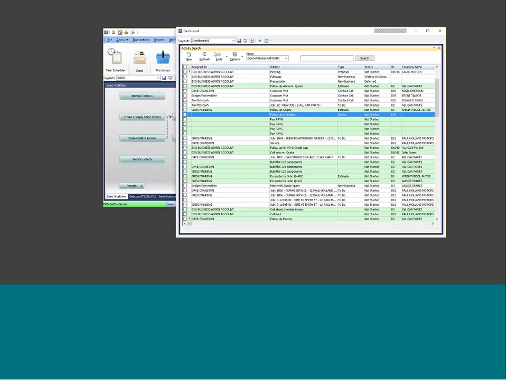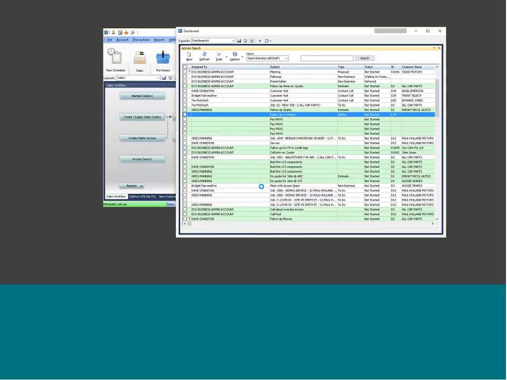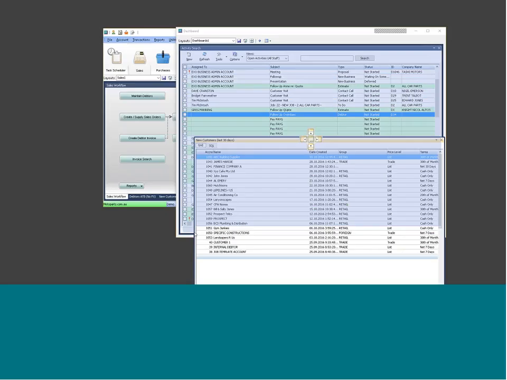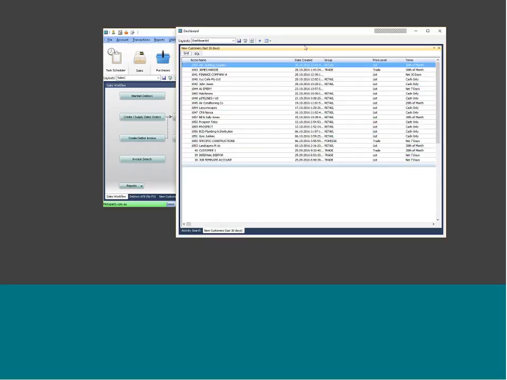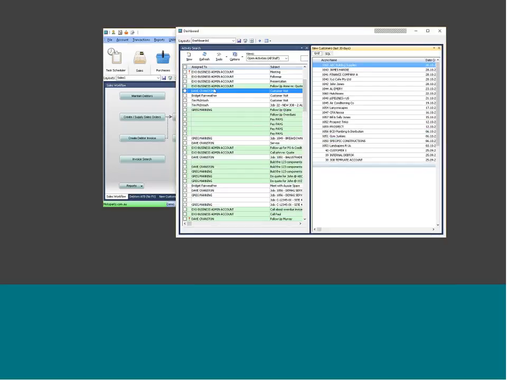Again, that floating dashboard can have as many layouts as you like and as many different widgets as you like, either as tabs or as split screen type widgets. Okay. So the floating dashboard is good, particularly if you have dual screens.